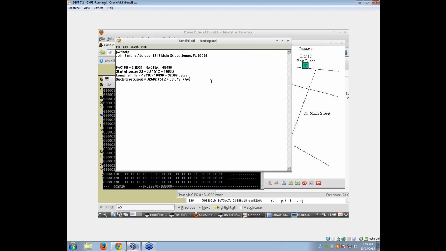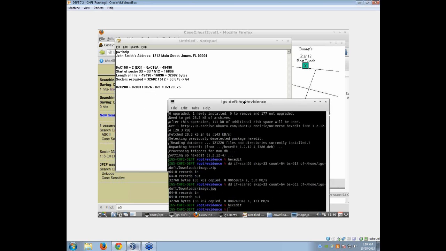So I'm going to pop this open again. 0xC200 plus 0x0011CC76 minus 1 equals 0x128E75. Now it's time to extract the image using dd again.